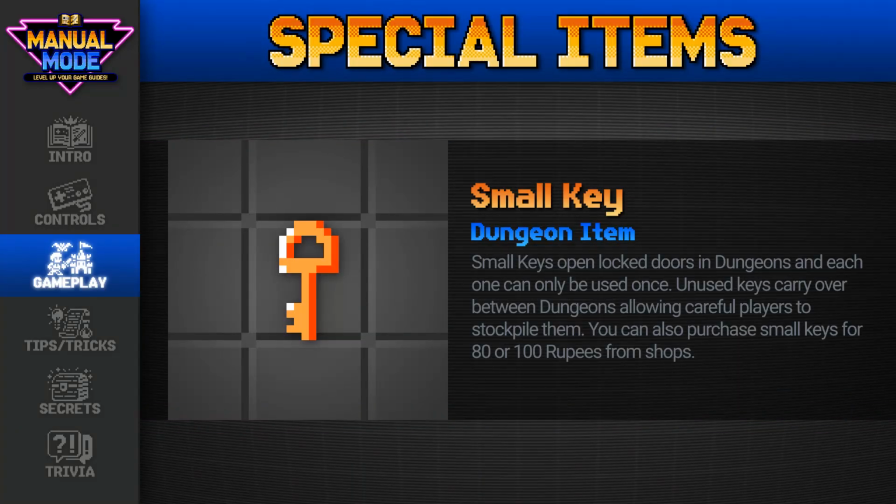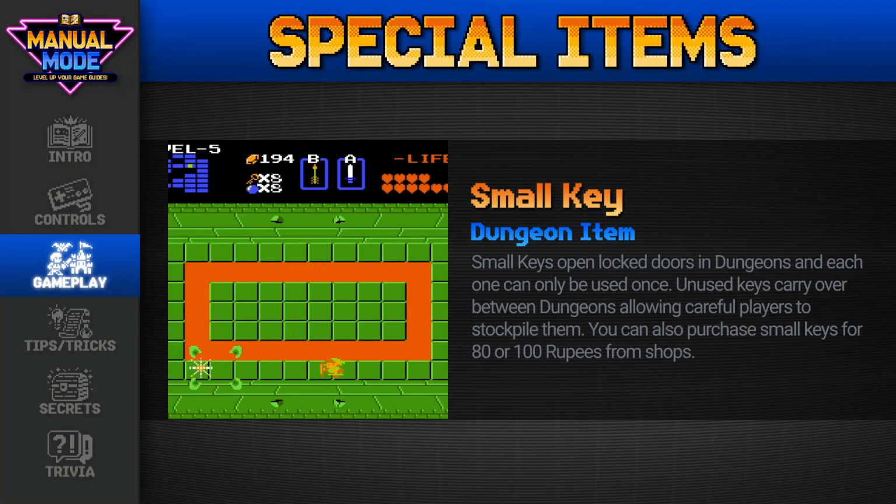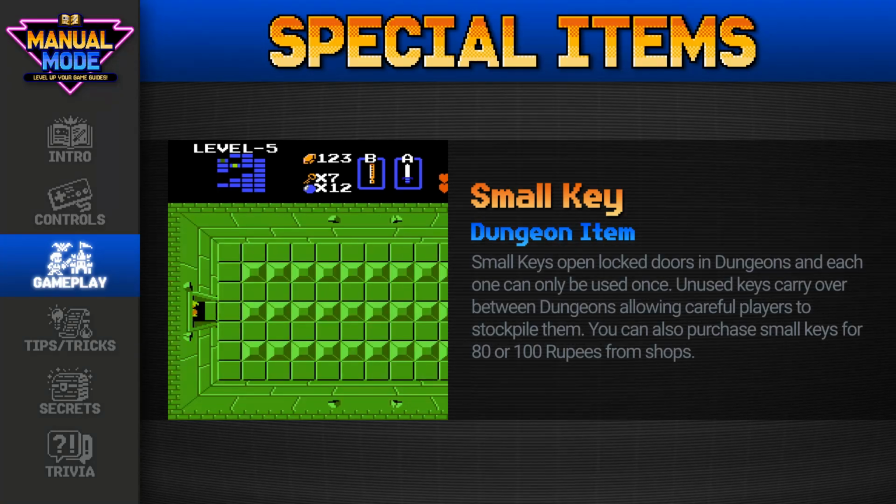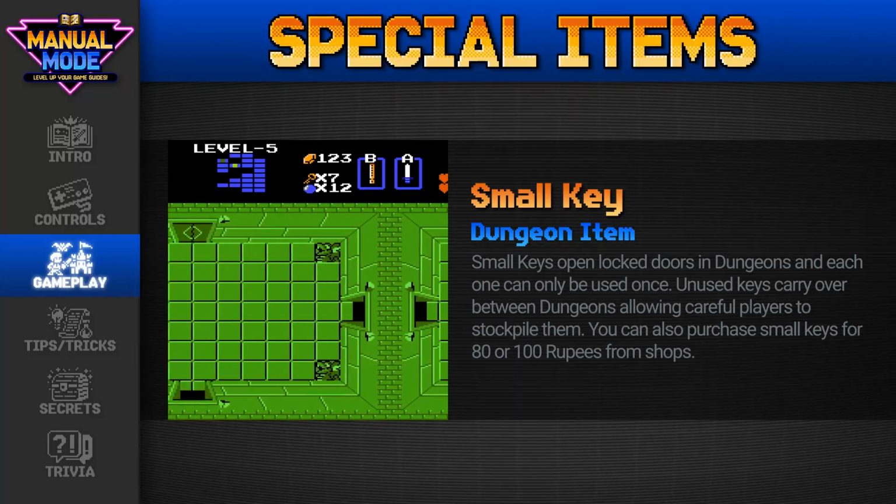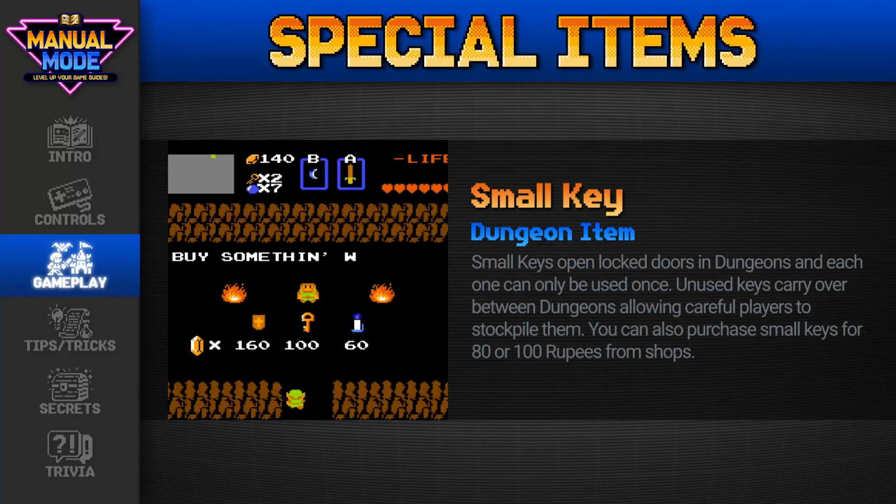Small keys open locked doors in dungeons, and each one can only be used once. Unused keys carry over between dungeons, allowing careful players to stockpile them. You can also purchase small keys for 80 or 100 rupees from shops.